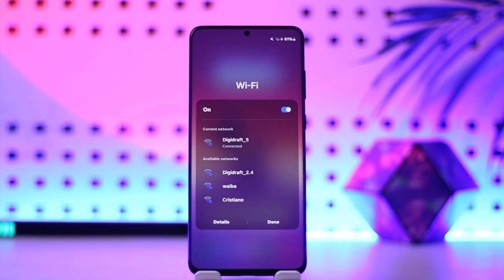But if the issue is only occurring on one of your devices and on all the other devices the Wi-Fi is working fine, then the issue now could be with your device. Now we can come to that conclusion.